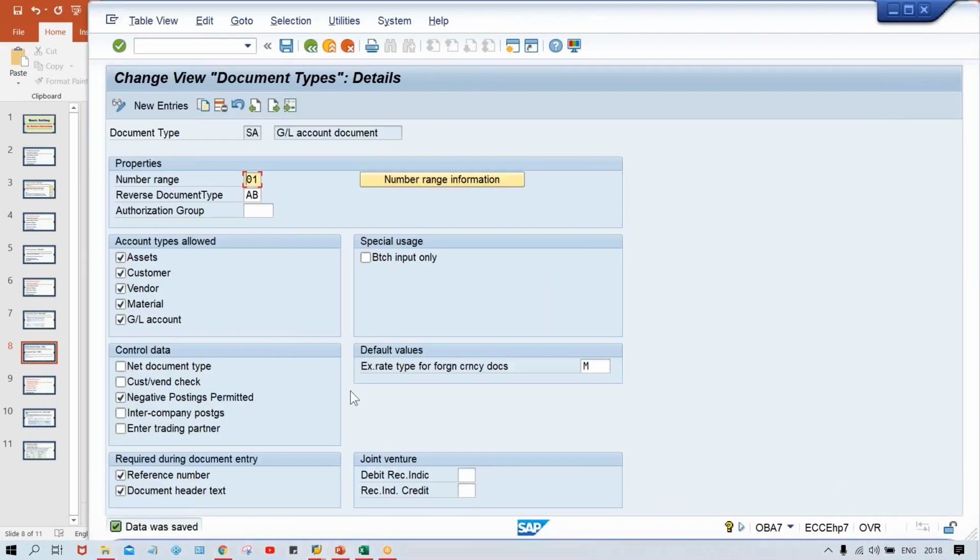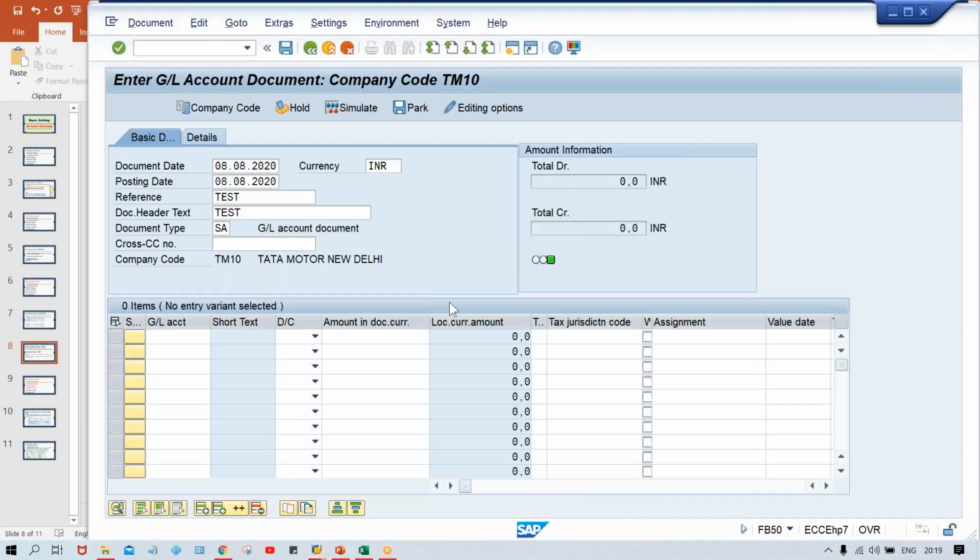So how are you going to make it a required entry, guys? Here you need to apply the check mark. If you remove this check mark and save it, then it becomes optional. These two fields become optional, right? But to see it, once again you have to refresh the screen. How are you going to refresh the screen? You have to give /NFB50, once again entering the transaction code.